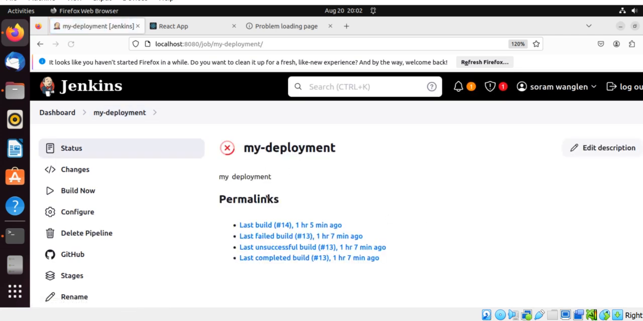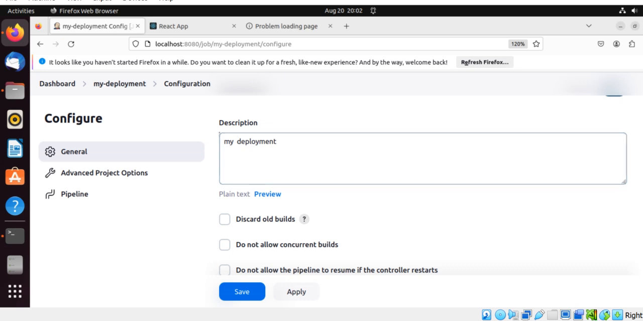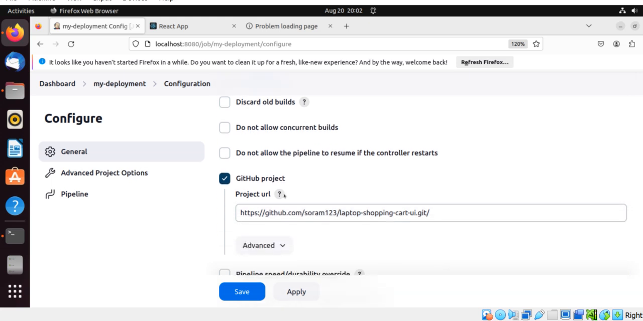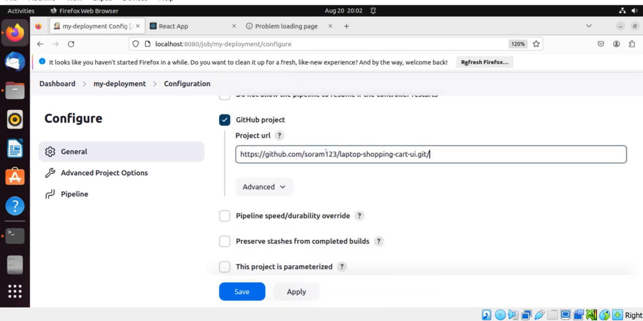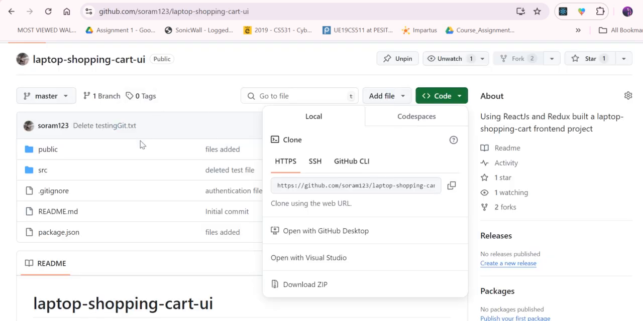Once you are in this, you need to click on the Configure button, right? Then give a brief description about the project. My project is about deployment in AWS EC2. Now give the GitHub project URL here. This is actually a running code, which means that if you download this from GitHub and run npm start, it will fire up and run, right? You can see here, this is my GitHub.